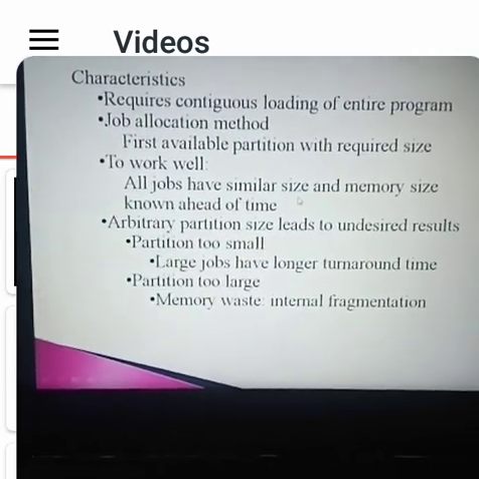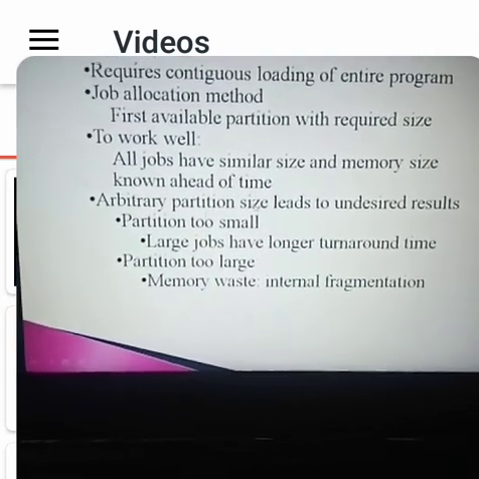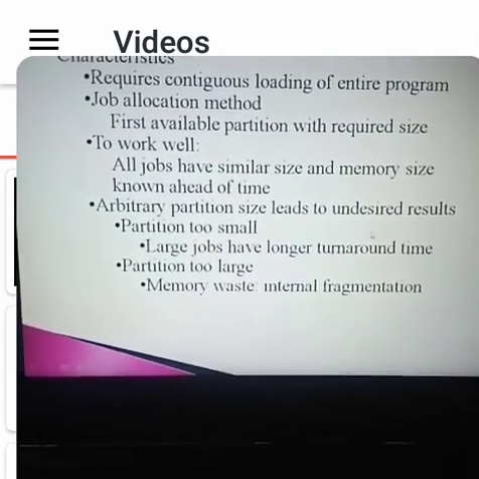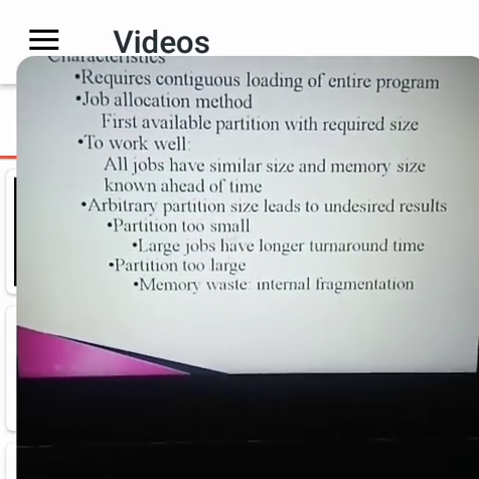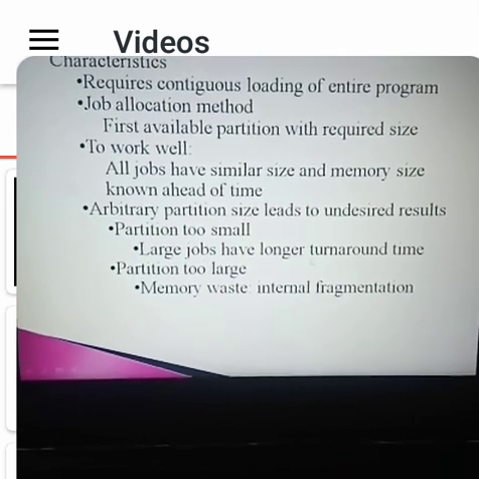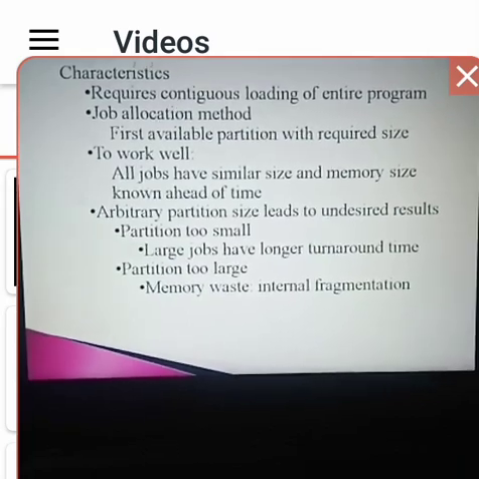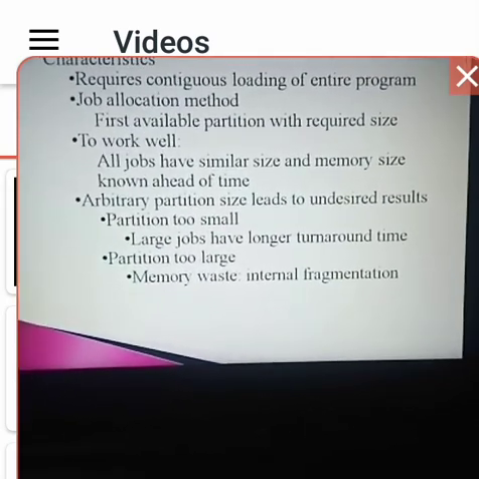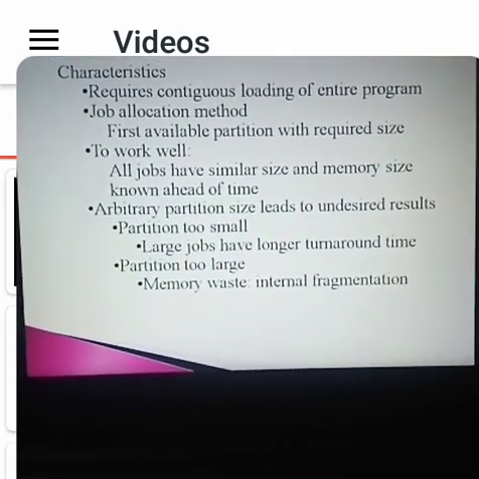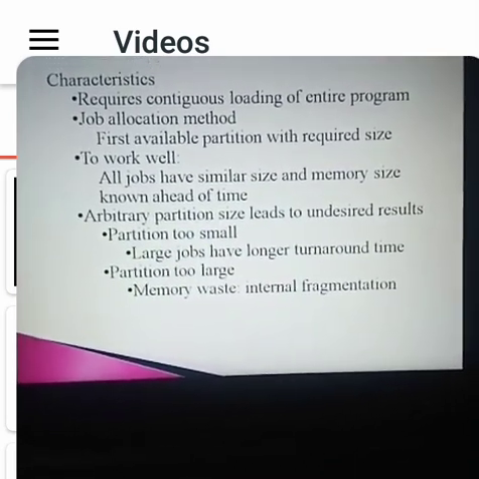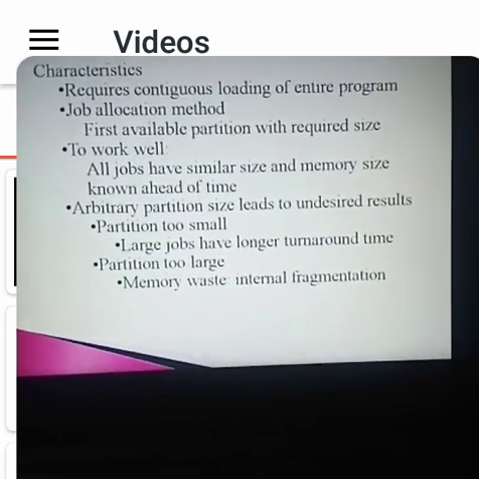All jobs should have similar size, and the memory size must be known ahead of time. Arbitrary partition size leads to undesired results. If the partition is too small, larger jobs have longer turnaround time. If the partition is too large, memory is wasted, which means internal fragmentation occurs. So the main memory partitions must be properly allocated to their jobs.